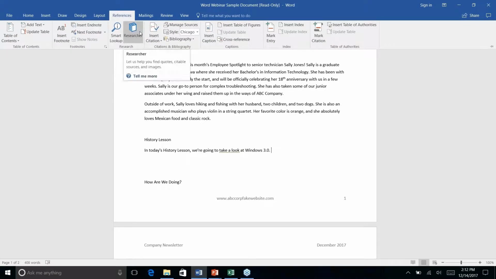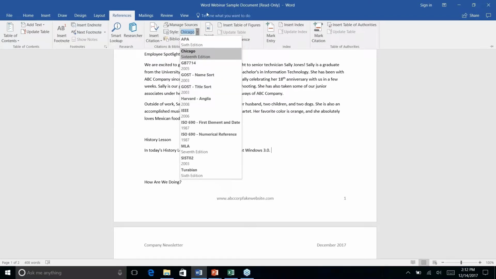Now I'm going to come up here to the References tab, and I'm going to look at this feature called Researcher. As the additional information populates, you can see it describes the feature as letting you find quotes, citable sources, and images. Right next to it, you can see this info about citations, managed sources, the style, and the bibliography. So if you are someone who has spent any time in academia whatsoever, I'm sure you have had to cite your sources on a paper or research paper at some point.